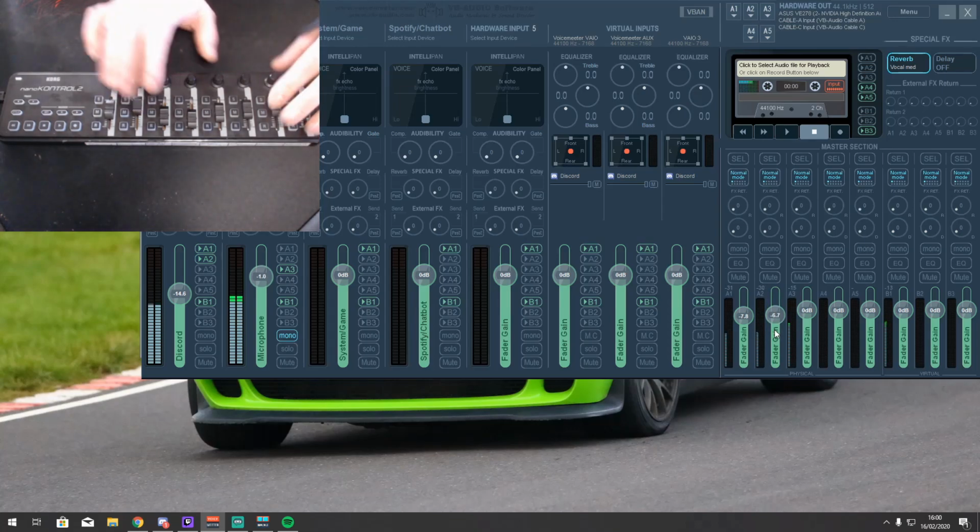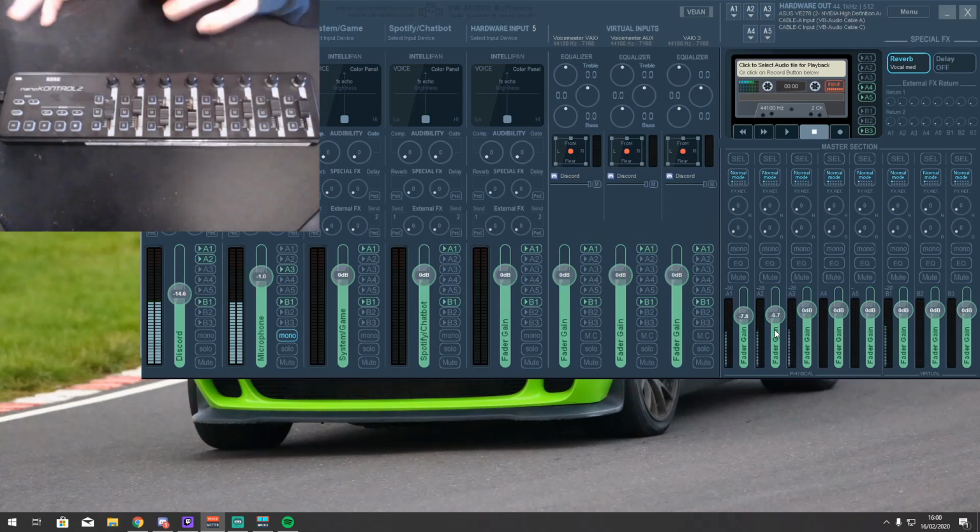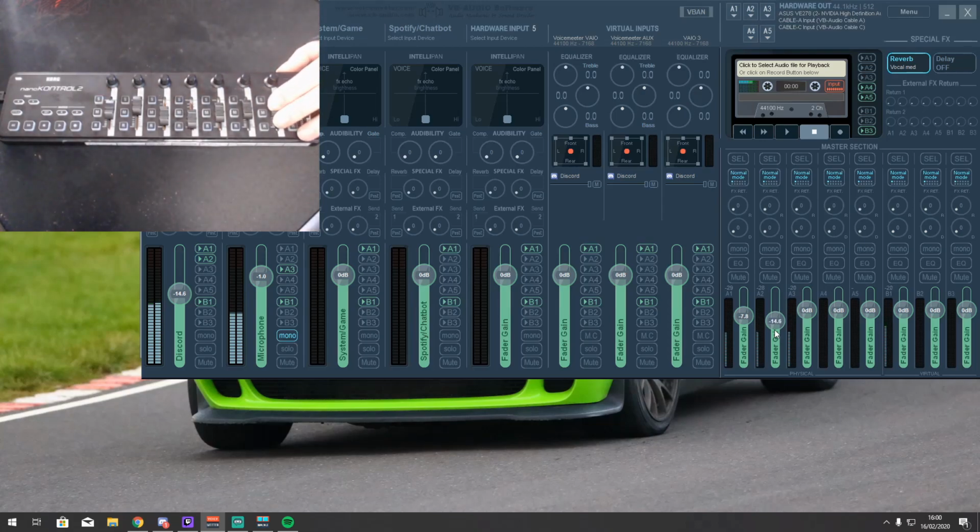So you can basically set all your levels of your different games. If you want Discord a bit louder than your game, or you want your chatbot or music requests a little bit quieter, you can set all that here. And then with this, you can actually set the volume of all of that just in one place. Once these are set, you probably don't want to touch them too often. You just want to be adjusting this in comparison to your microphone.